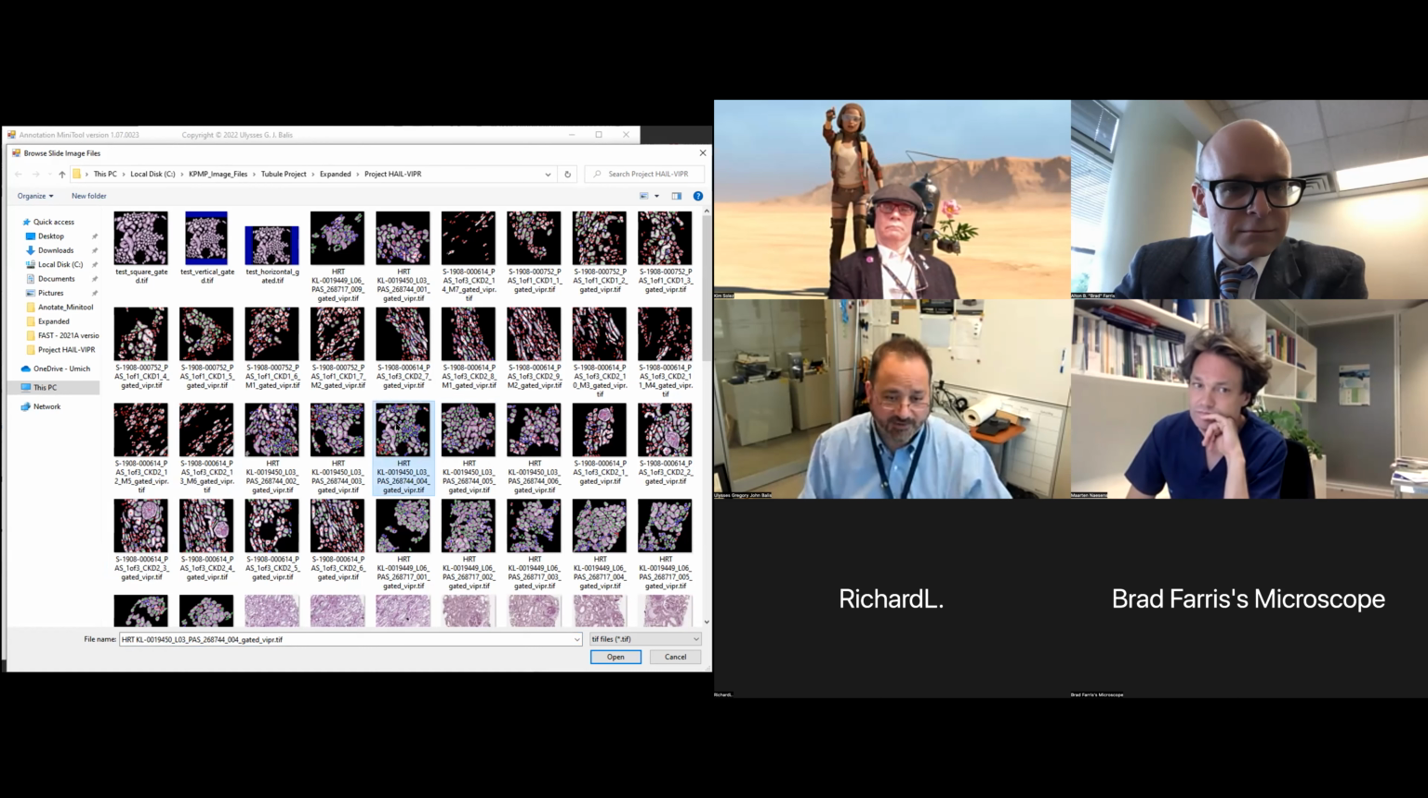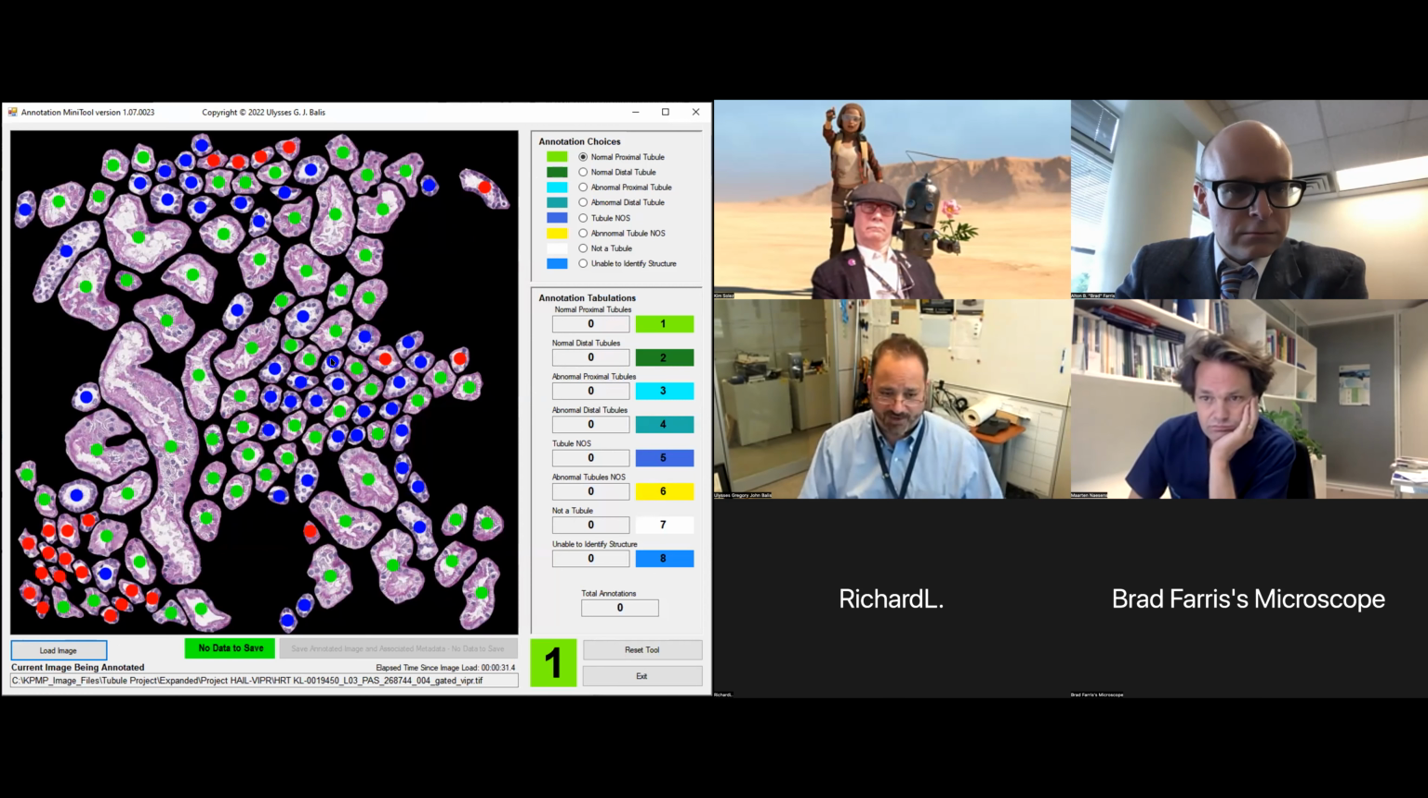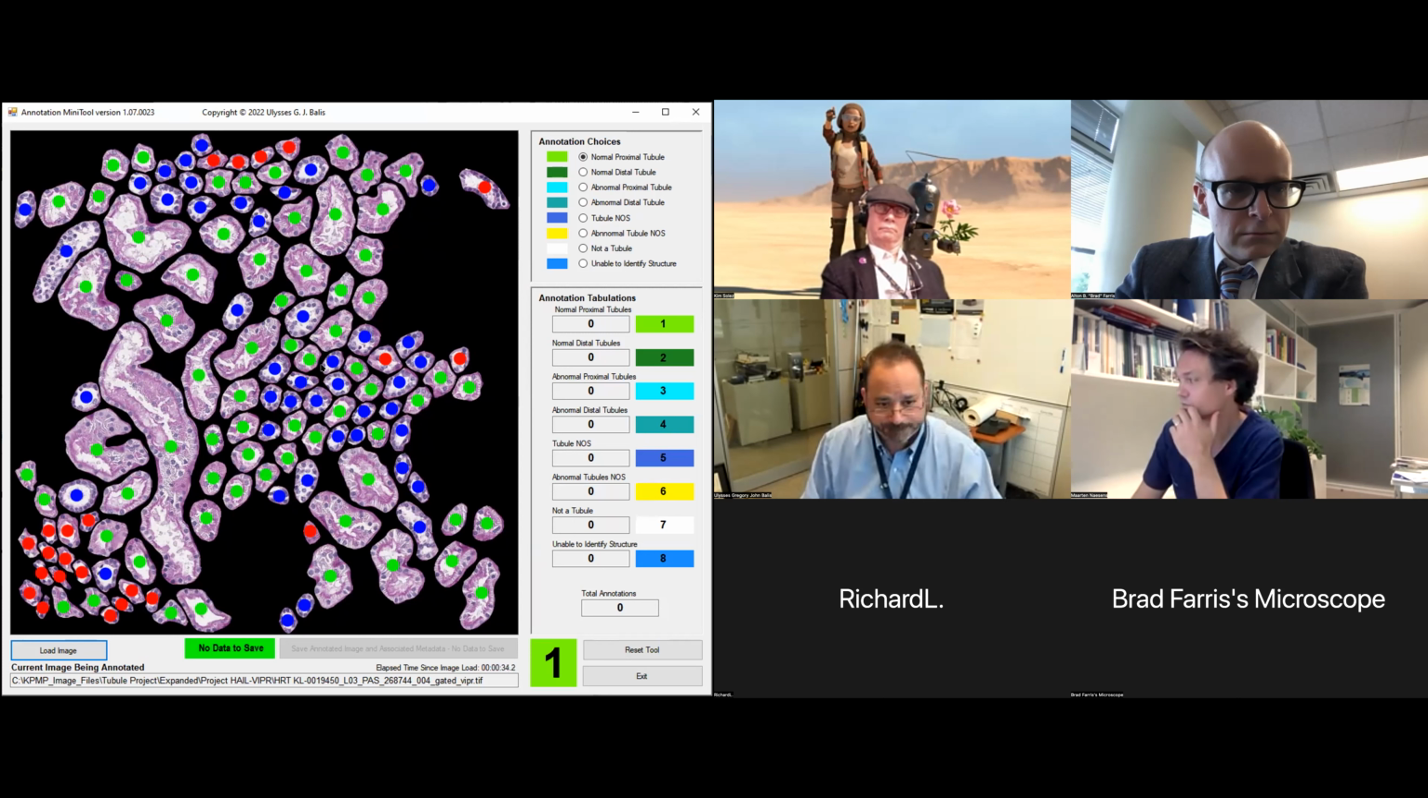So VIPR basically goes through the image, and this is entirely unsupervised classification: proximal, distal, or abnormal. And so what we're trying to do is see how the pathologist scoring correlates to a completely unsupervised machine-based classification. So this is the Hale gating of the tubules followed by the VIPR classification of each tubule as a fully autonomous pipeline. And so we needed the tool to be able to compare what the fully autonomous pipeline did compared to a pathologist grade, if that makes sense.